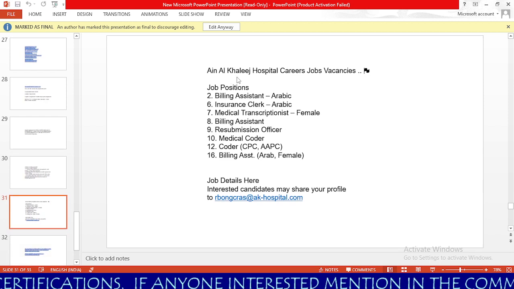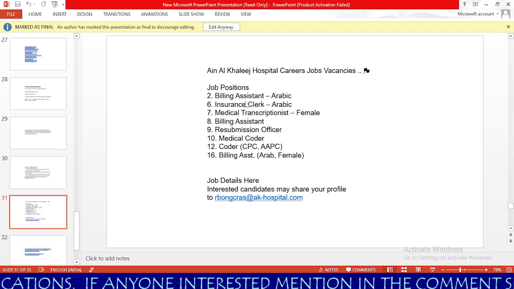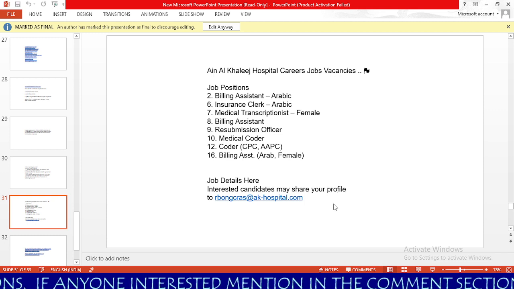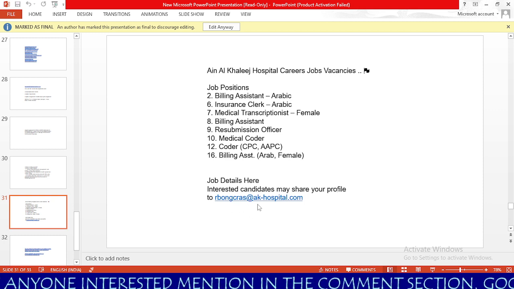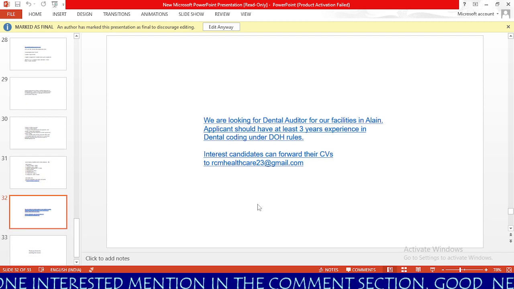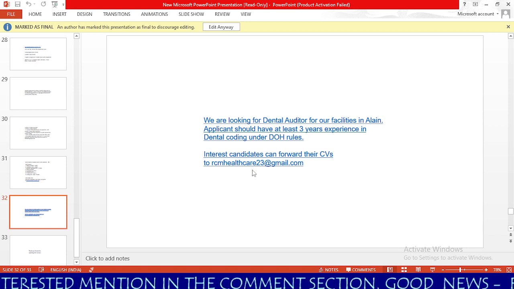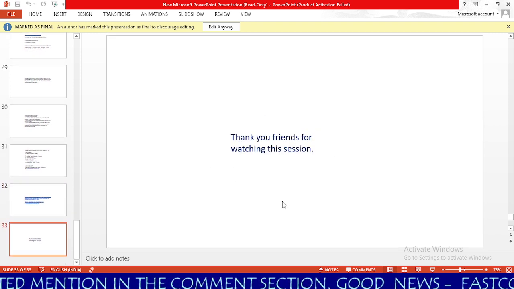So next one is for Ain Al Khalija. So they are looking for all the billing and medical coding jobs. So you can apply using the provided email ID. So next one is for dental auditor. So they have provided their email ID here. You can apply using the provided email ID.